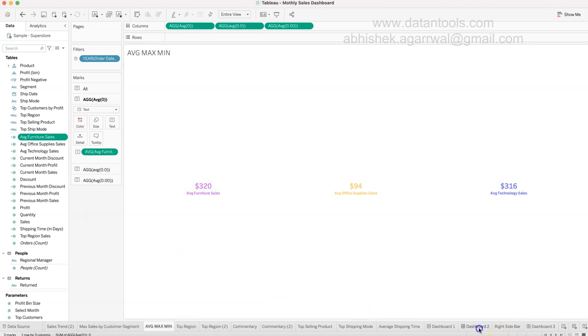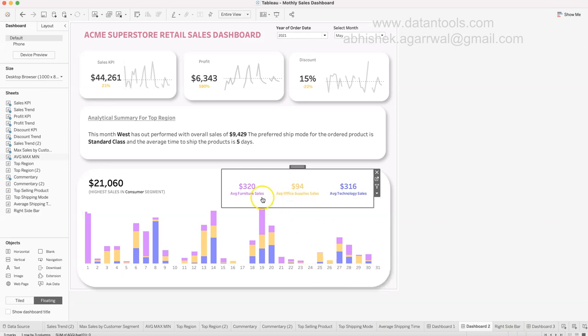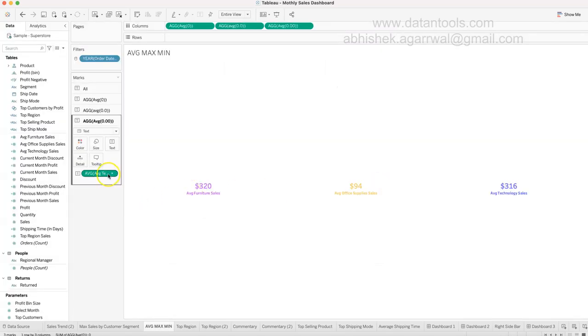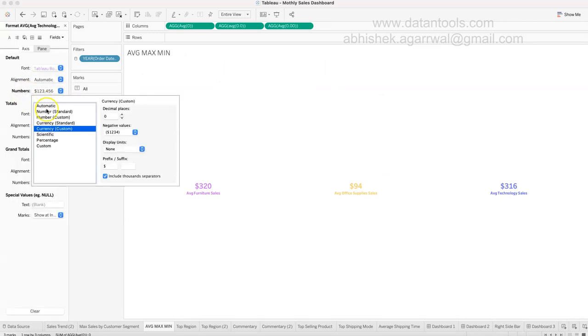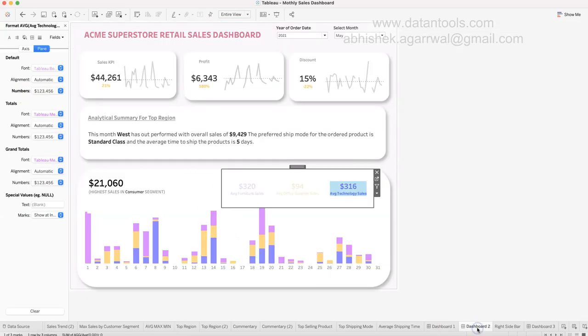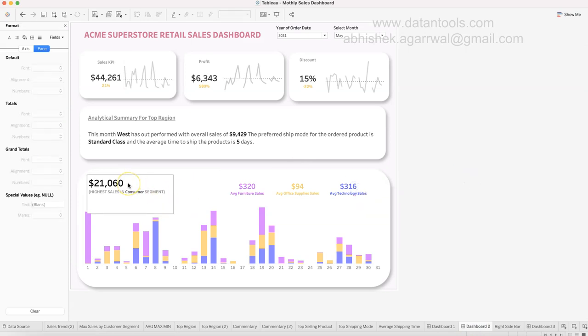So now we have the dashboard, and you can see clearly it will show you the values along with the numerical values. The formatting is also going on. For formatting, for each of these fields, you select this value and click on format. In the numbers, you can choose currency and no decimal values. That's what it is.